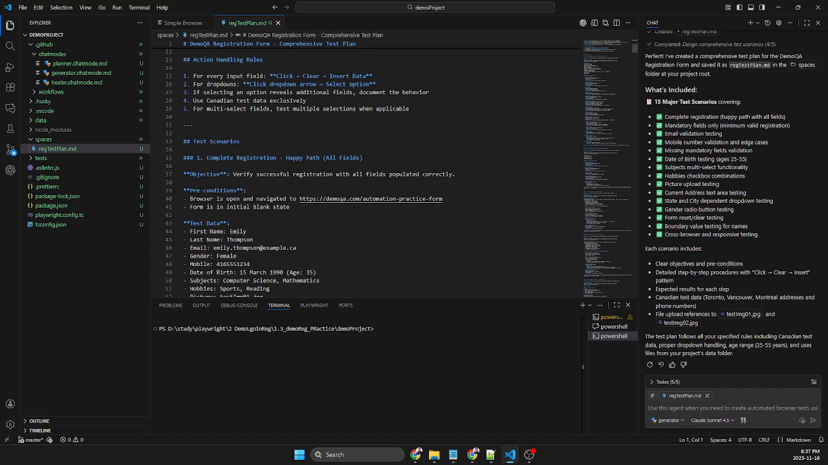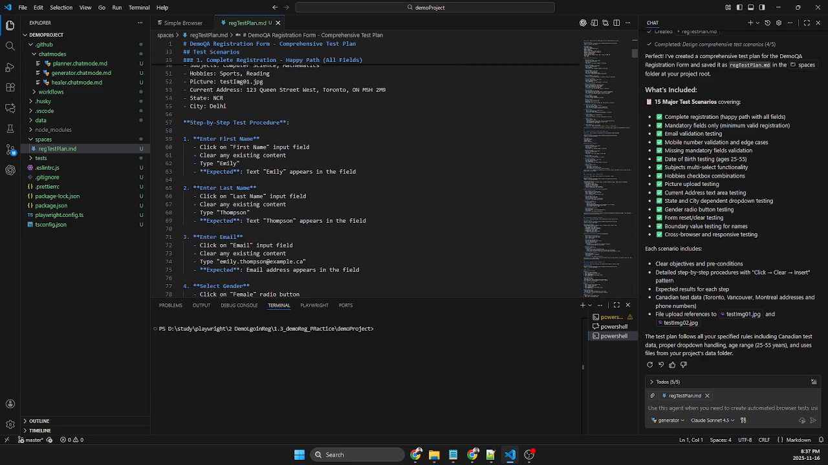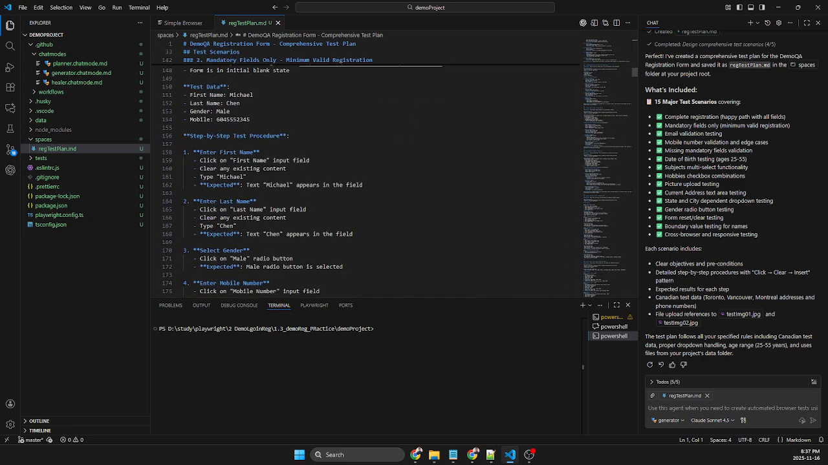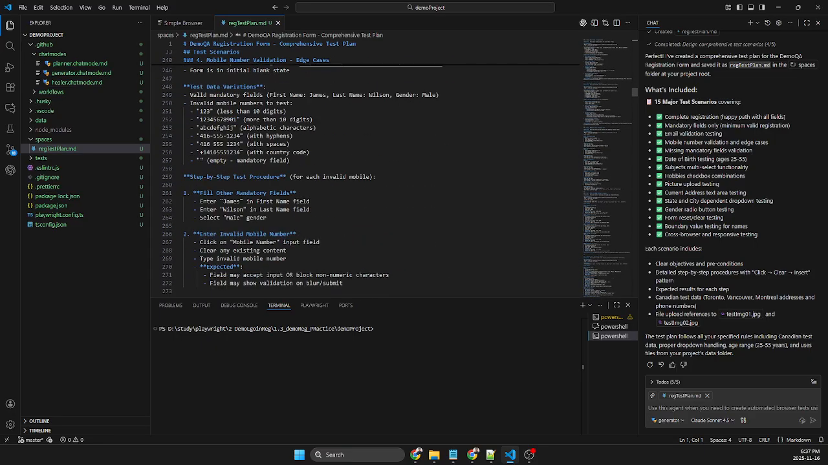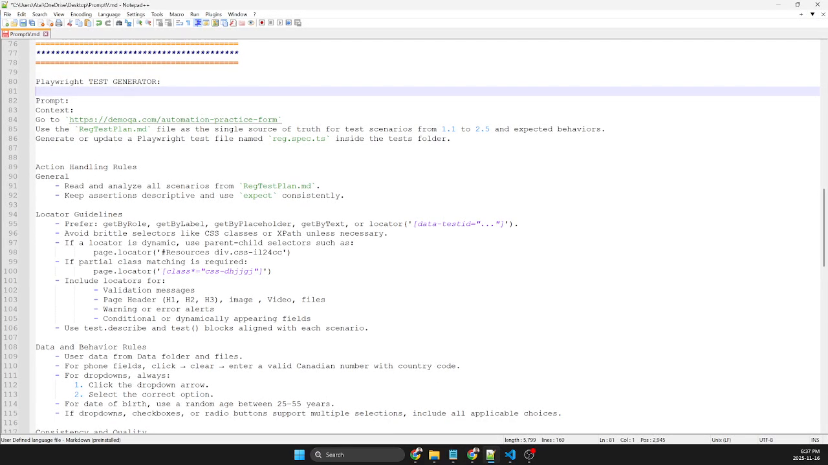Let's create the complete registration, 1, 2, 3, 4. Let's convert these 4 test scenarios into the test script. Okay, 1, 2, 3, 4. So here I'll write 1 to 4. So this is the prompt for the generator.